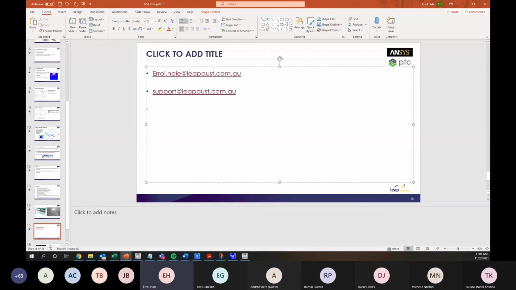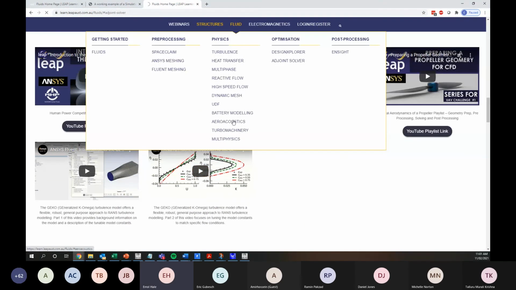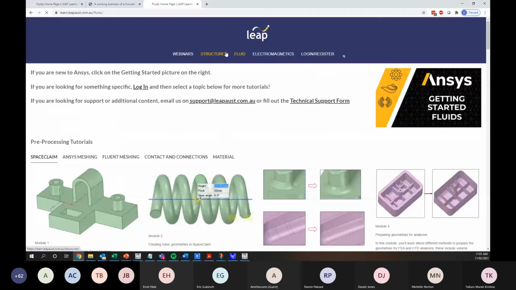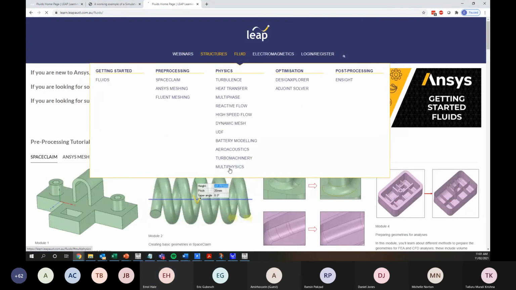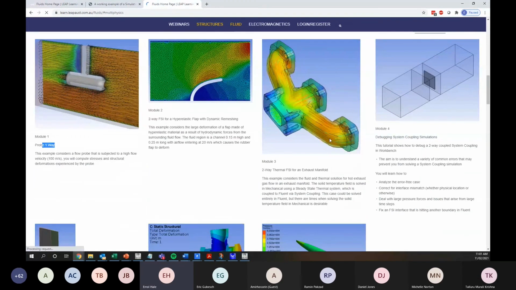We do have coupled one-way and coupled FSI in the fluids, I believe. So you can see here in fluid multiphysics, there are some two-way FSI for a hyperelastic flap, one-way FSI where you map the pressures onto a structural component and see what the deflection is, and a two-way thermal FSI. Make sure you go on there and have a look through if you're interested in those applications.